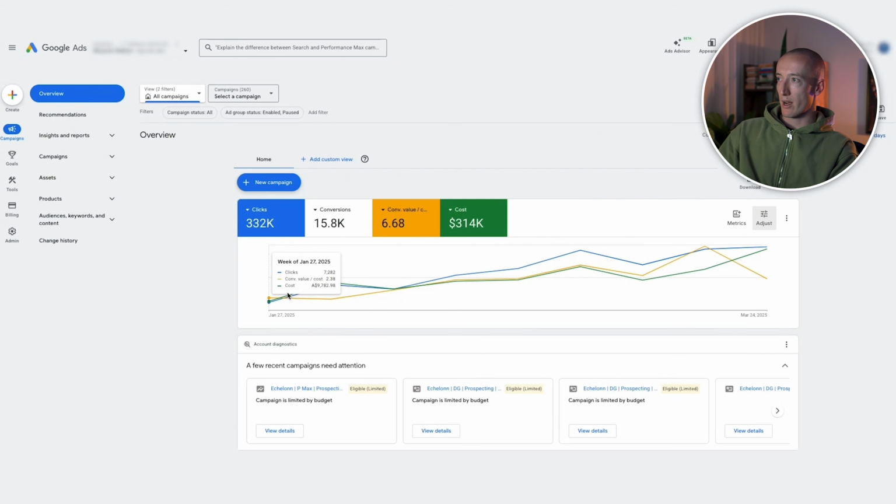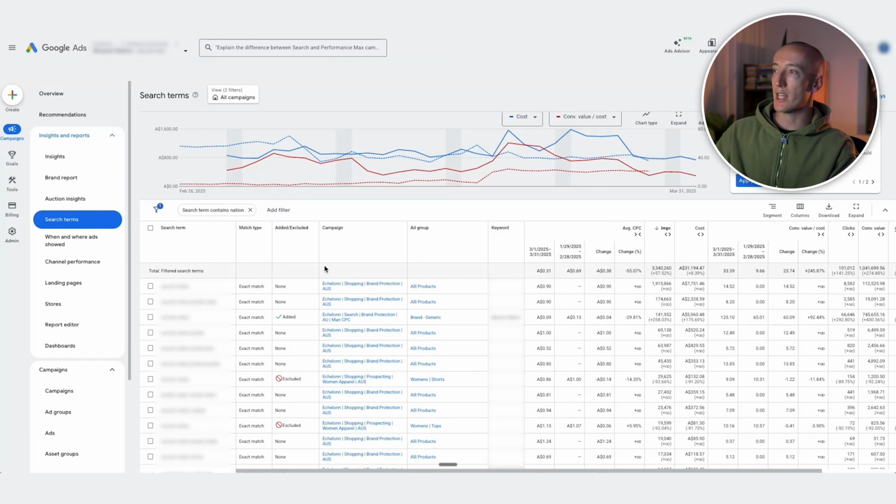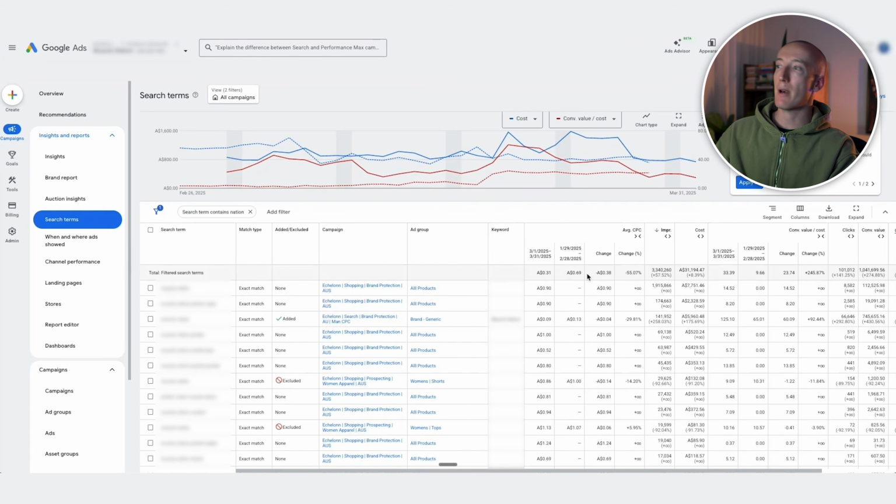We took this brand from 9.7k weekly spend, and as you can see over time, even spending 65k a week profitably. And just to show you guys the outcomes here, on that first month they're paying around 69 cents per click. We eventually got it down to 31 cents. That's a 55% change in average CPC, which is huge.